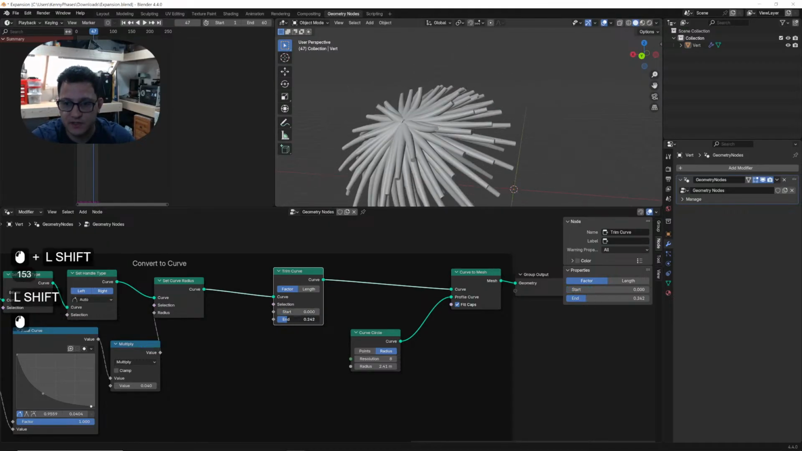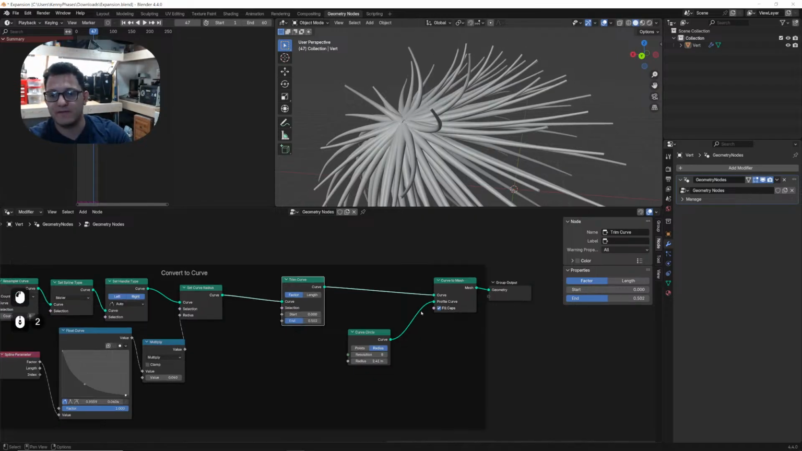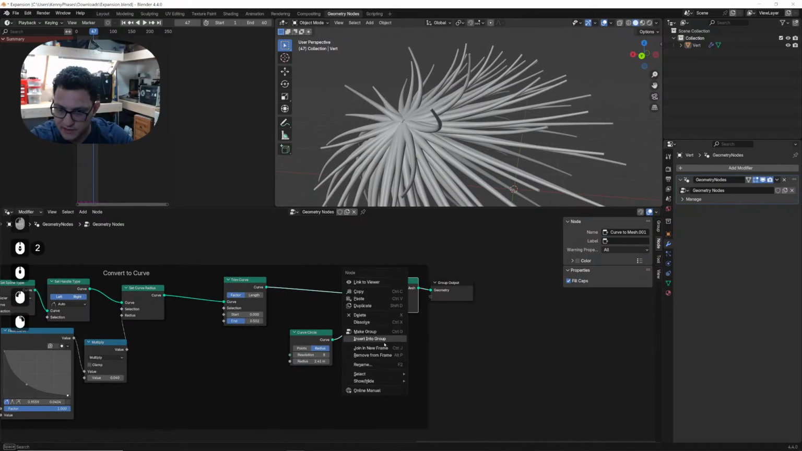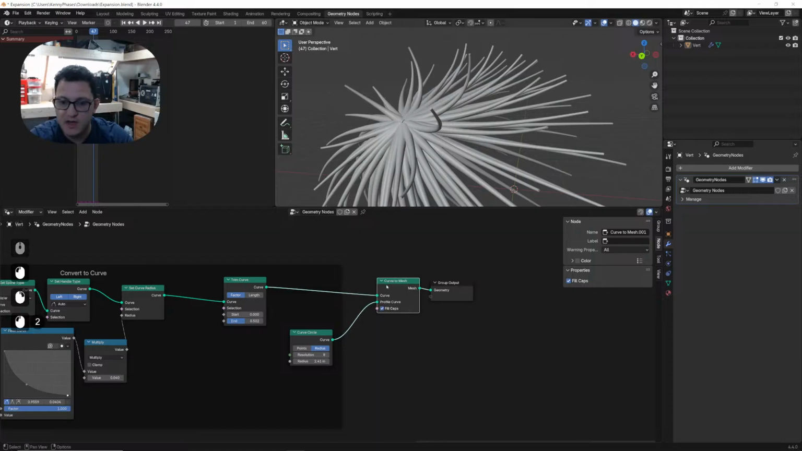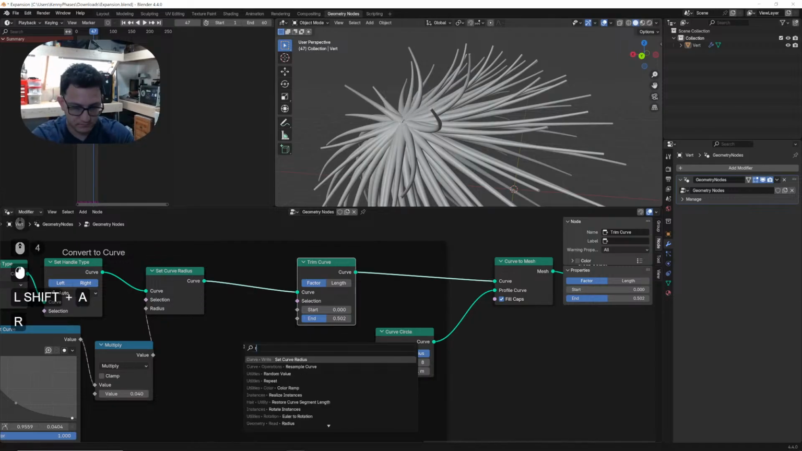I'm going to keep the start at 0. Now the end, you can see that I can adjust them all at once, but if I want them all to be varied lengths, also this needs to be out of this frame here. If we want these to be varied lengths, all we have to do is plug a random value into it.